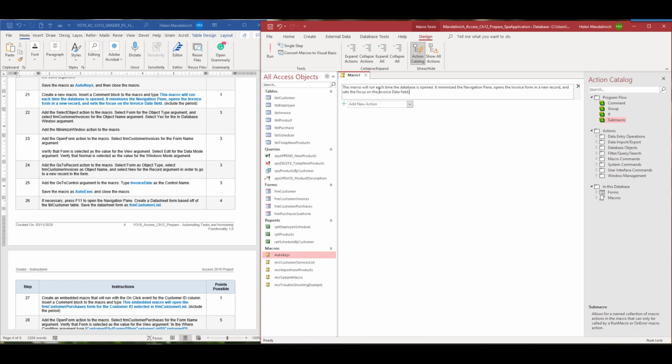What the heck does that mean? So when you open this database, it's going to automatically minimize this thing, right? It's going to open the invoice form, customer invoices, and put it in the invoice date. I have a typo there, date field. So that's what we're going to create. All right, so 21 is done. Let's look at 22.